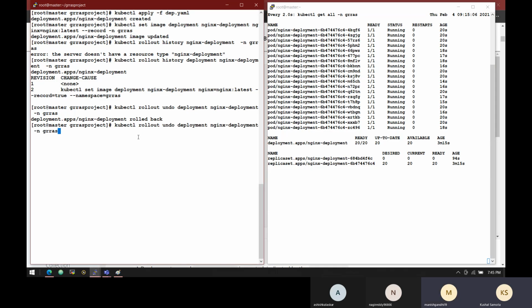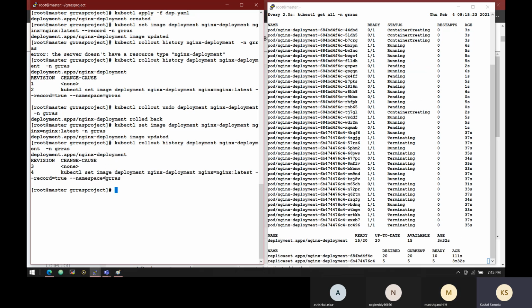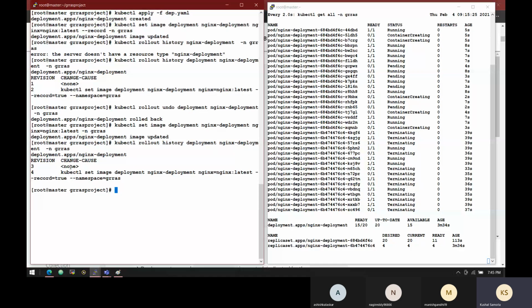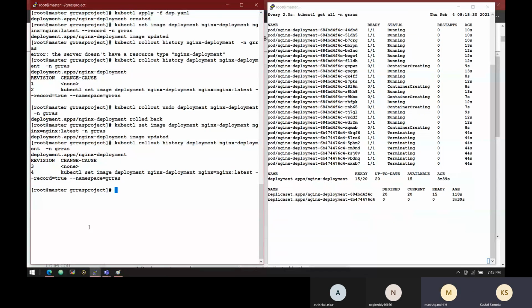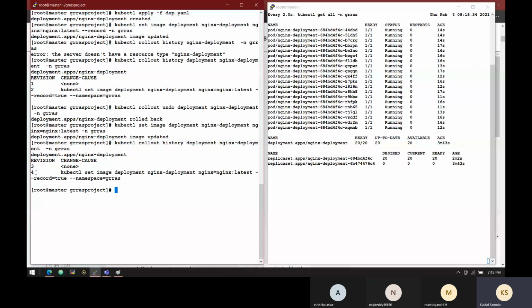Clear? Now, if I have done this operation without the record option, I'm doing it without the record operation right now. Now see, in the rollout history, you do not have any recorded operation. Clear? But the revision will be changed. Only 2 revisions it will show you. The number will be changed actually. So for that, I actually need to change the image from 1.14 to 1.17, 1.17 to latest. Got it?